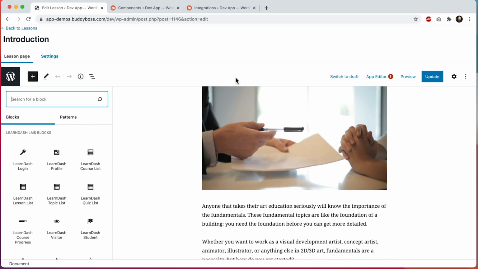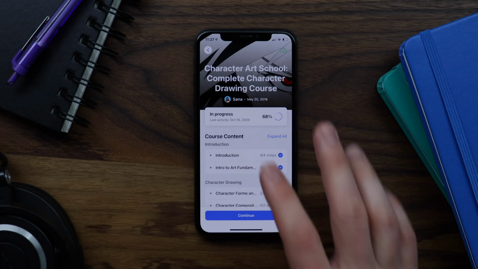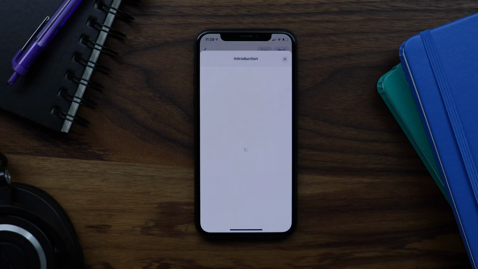Okay, now let's go check out this lesson in our app. Here we are back in our course. So let me show you the introduction lesson that we just edited. Because it is using unsupported blocks, this content is loaded as a web fallback. Toward the bottom of the content, we can see this Read More link, which we can tap to view all of this content within a modal.